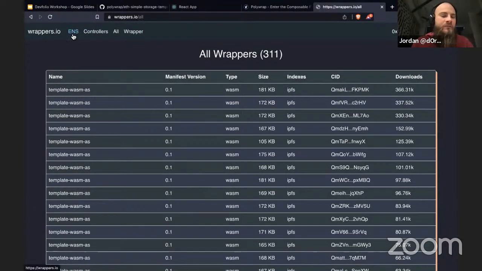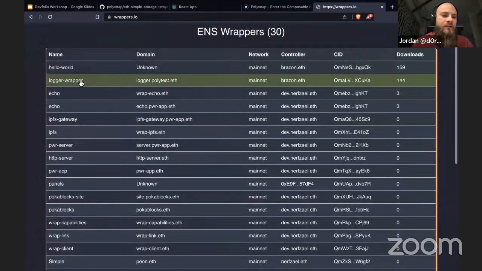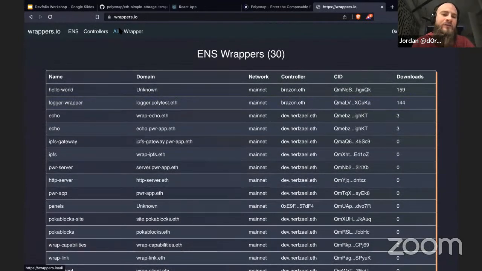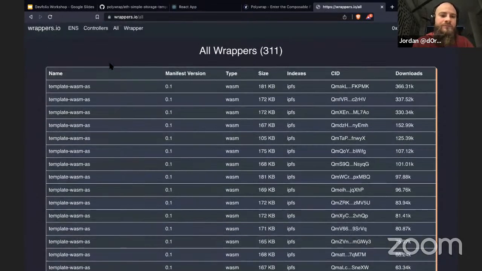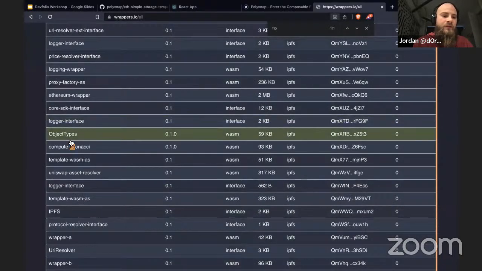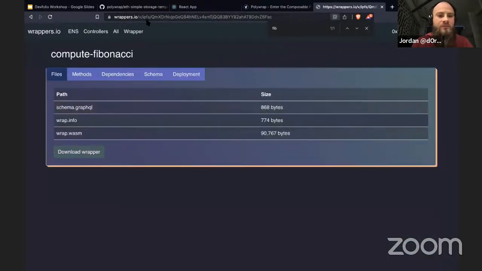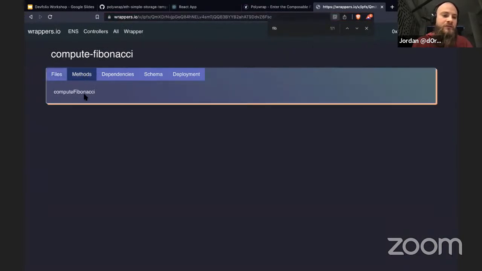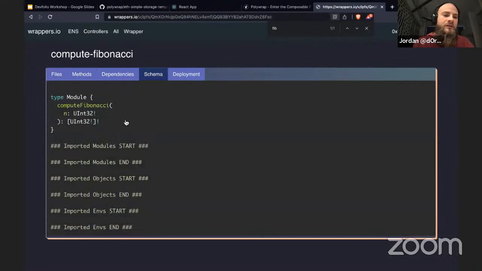Yeah, okay, that's a good point. But sorry, I don't think that's set up with the URIs with the default. So here, let me just show the compute Fibonacci. This is a fun little wrapper, which just has a very basic function, which is compute Fibonacci. You can see its schema here.